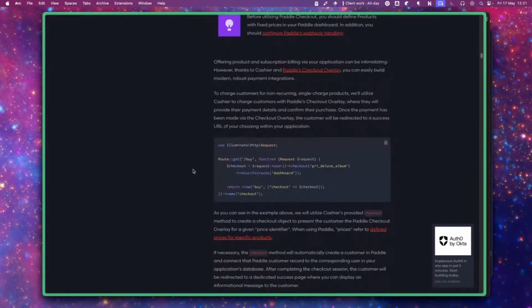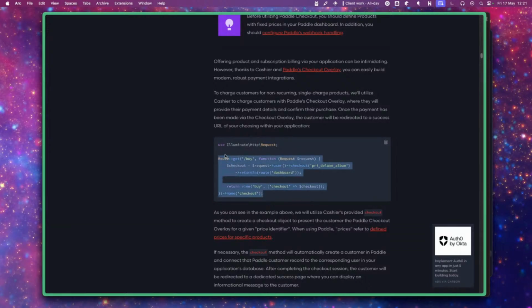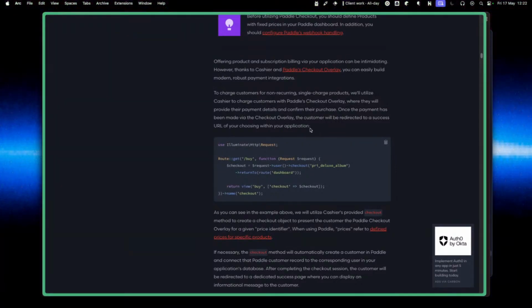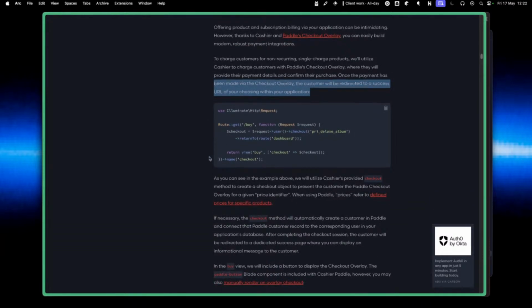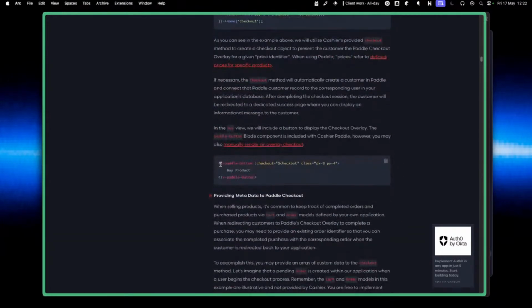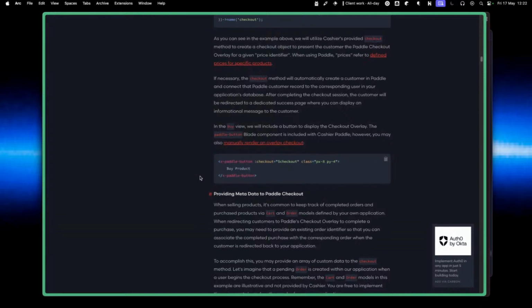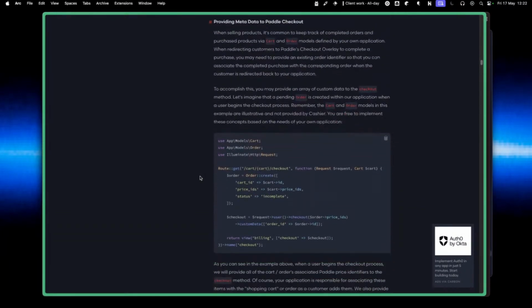Okay, selling products, we can do that. Check out some of the Paddle docs. Paddle's checkout overlay to charge customers a non-recurring single charge product will utilize Cashier to charge customers. With that, once the payment has been made via the checkout overlay, the customer will be redirected to a URL of your choosing within your application. Redirect to dashboard, blah, blah, blah. Lots of stuff. X paddle button by product. Cool. Providing metadata to Paddle checkout.